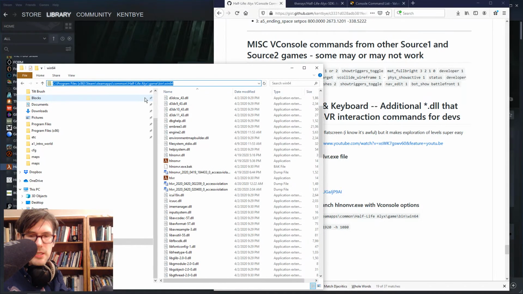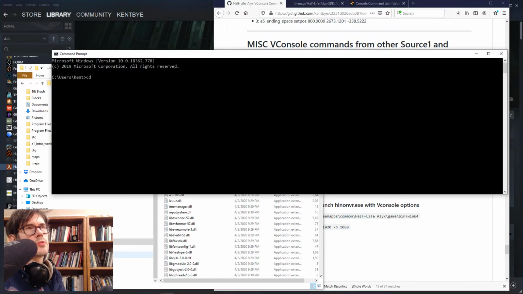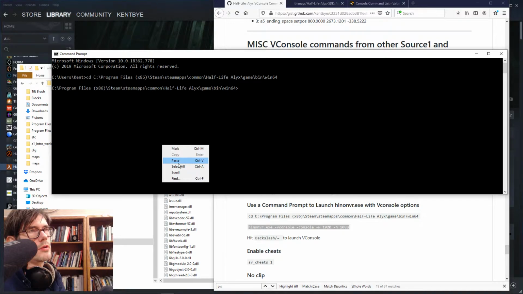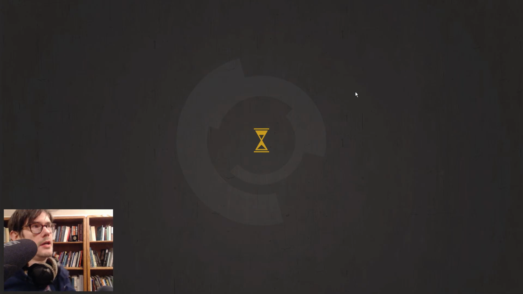So what you can do is copy this path, then open up a command prompt and switch into that directory. I don't know if there's a way to do this otherwise, there probably is, but when you launch it from Steam, you can give these extra commands. But this is the Half-Life non-VR with VConsole, and then you set the width and height, and it launches into this version that has a little bit more keys available.